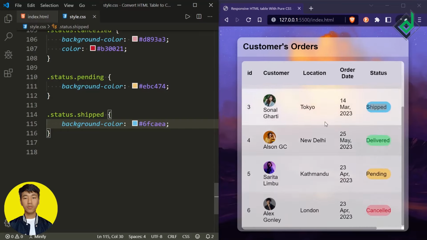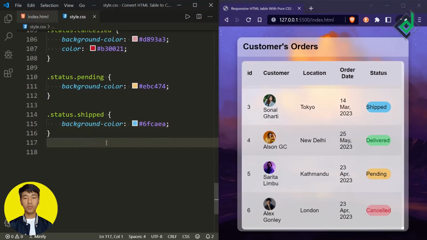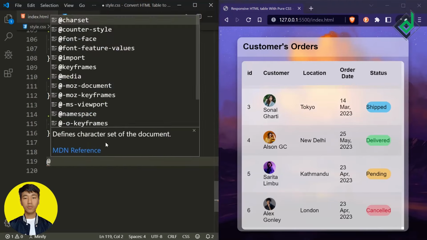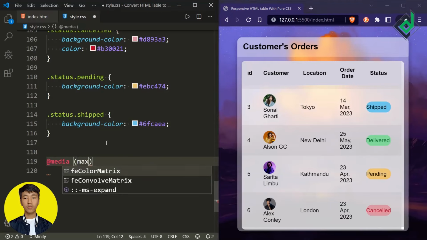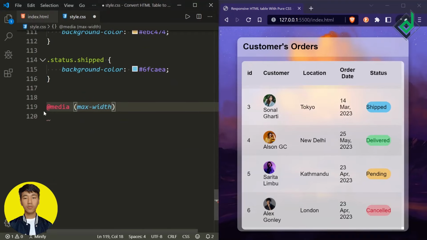whenever your screen size is really small, at that time the table data is squeezed. So let's give it a little room of space. For that let's use a media query. Okay, I'm writing @media and I'm giving a max-width of 1000 pixels.